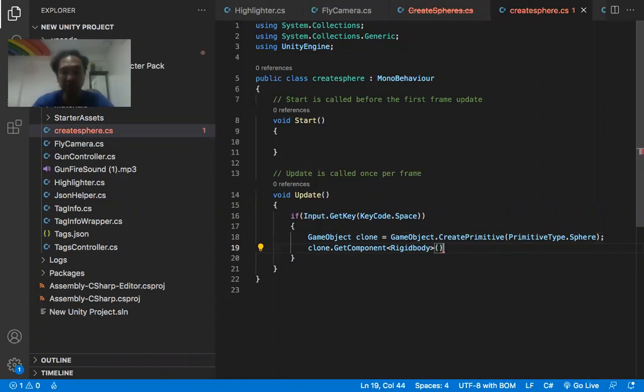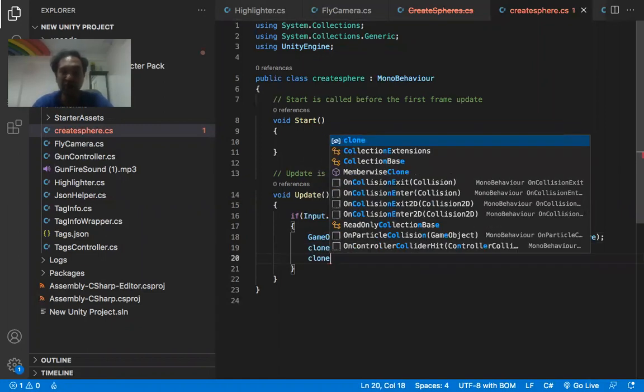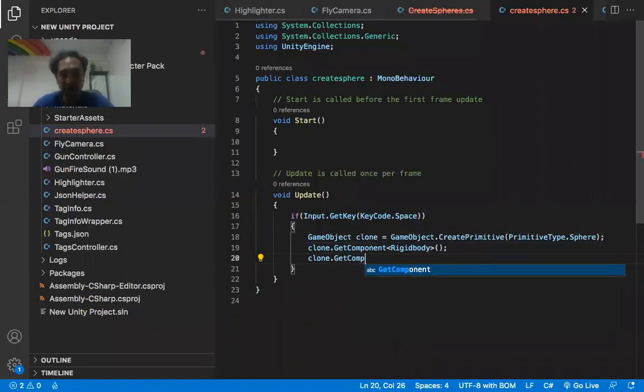This can also be done from the Unity editor. I'm just adding a rigid body component, and then I'm also going to give it a random color. For that, I'm going to do it via the mesh renderer component. In Unity, every object that you see is made up of multiple components. Every object by default has a transform component which controls the position, rotation, and scale, and a mesh renderer component.